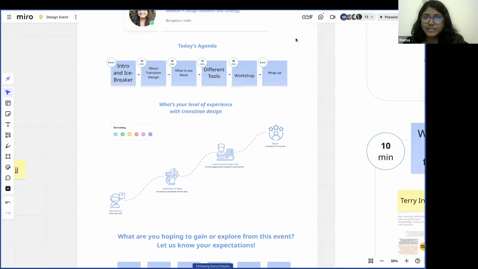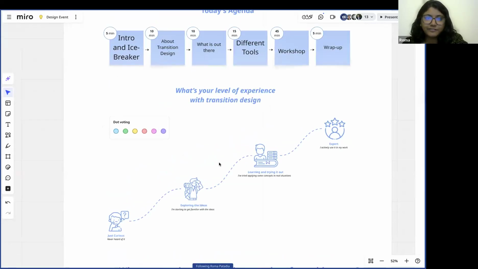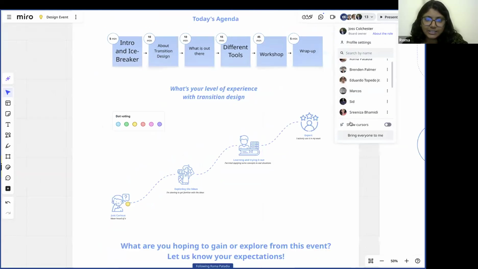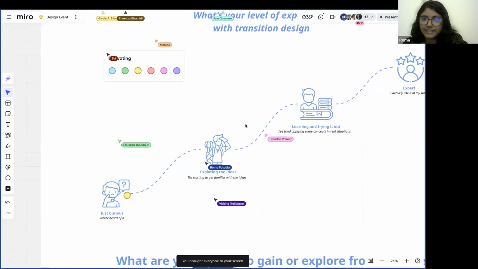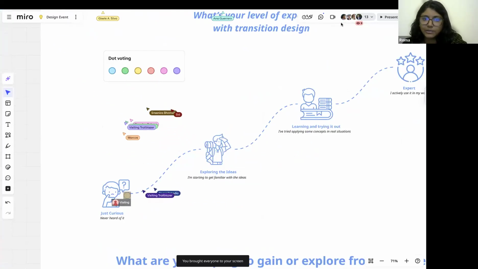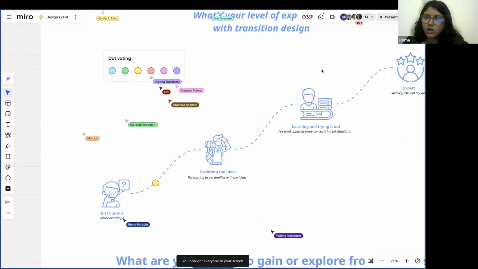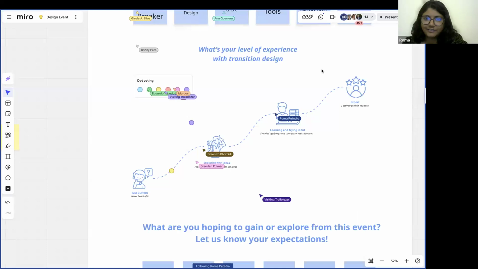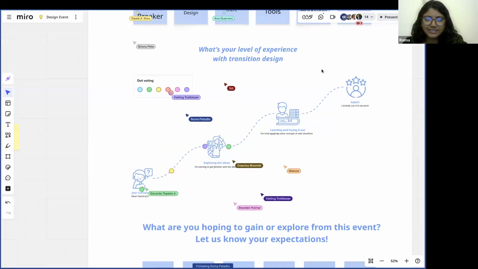So the icebreaker is in 3 parts. For the first part, let's rate our experience level with transition design through the dot voting method. Feel free to pick any of these colorful dots you see here and place it on this dotted line based on your experience level, anywhere between just being curious or you're an expert. We'd like to see everyone rate themselves over here on the dotted line.